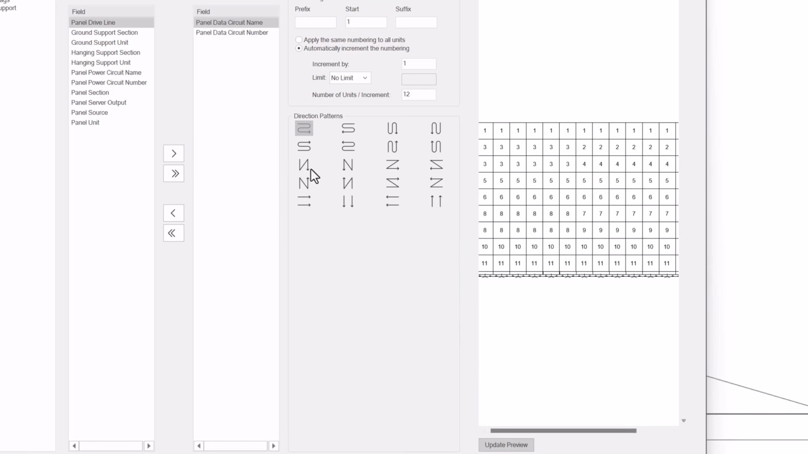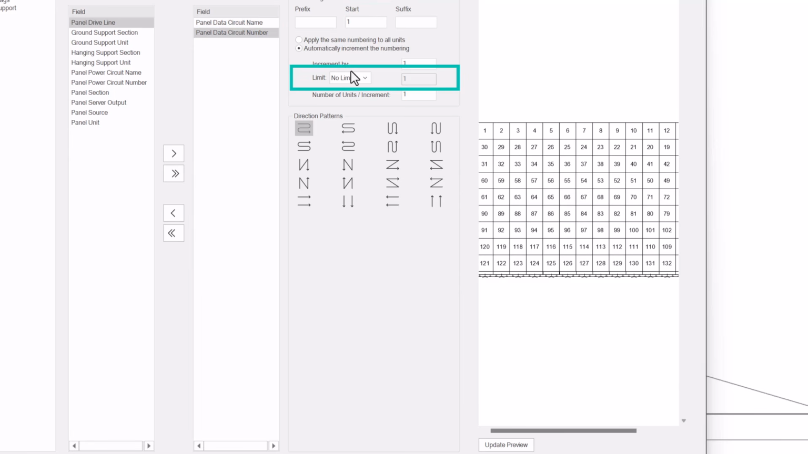left to bottom right. If you prefer a different pattern, select the corresponding pattern icon and update the preview to see how your choice has changed the grouping. Once you're happy with the data circuit name grouping, select the data circuit number parameter. Set it to start at 1. Change the limit drop-down to restart at 12. And the number of units back to 1.